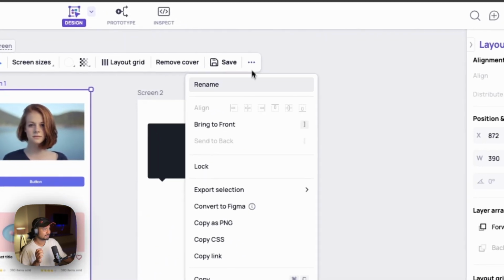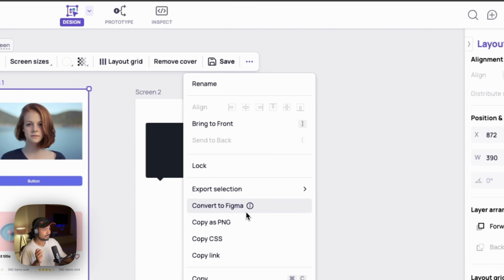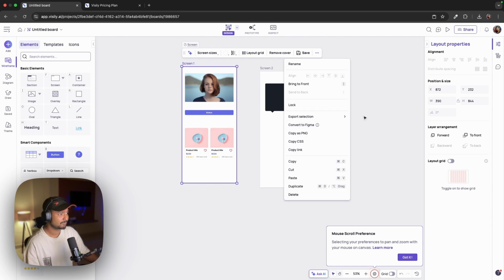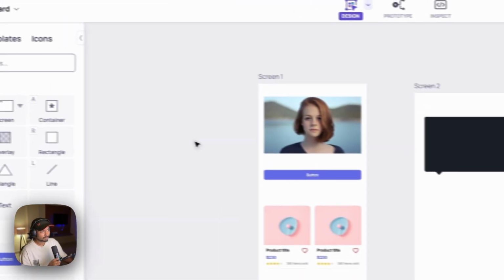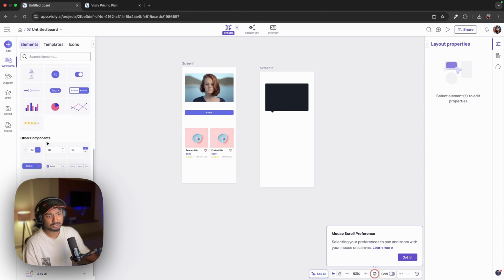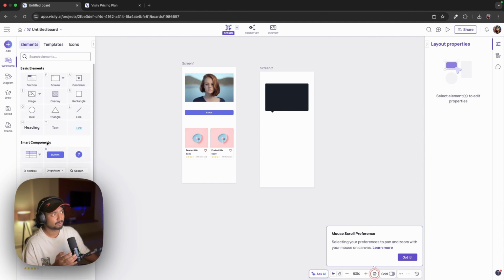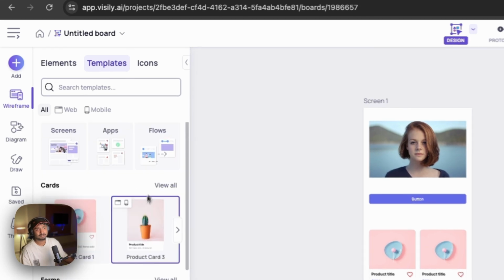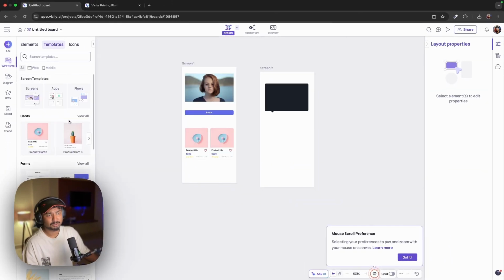You can select this whole part, click over here, and it will get converted to a Figma project, and I can use the Visily plugin over Figma to import it. That's a great thing. And not only that, if you come over here, these are the smart components you are getting directly, which you can use in your designs. Also, if I go to templates, there are tons of templates. These are just some of the components you are getting.